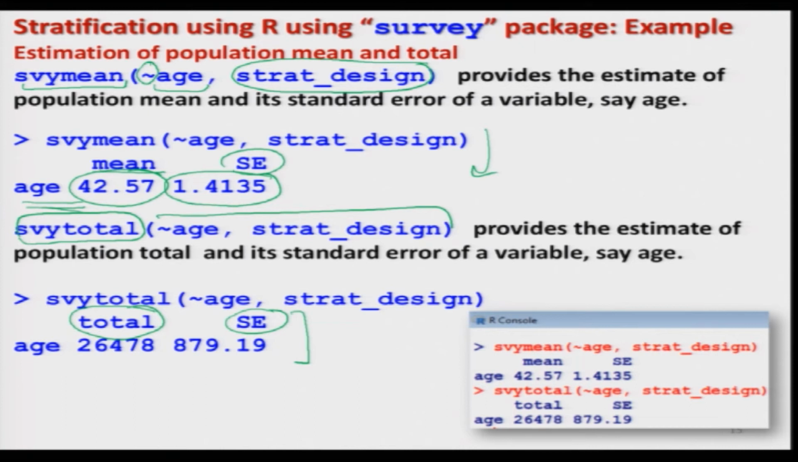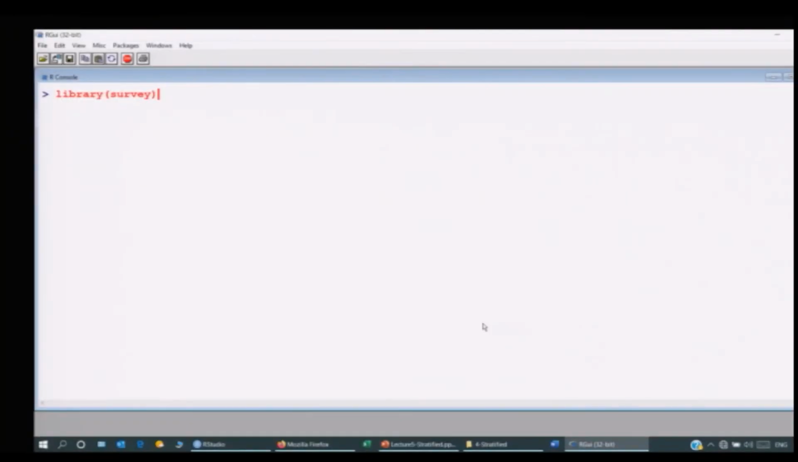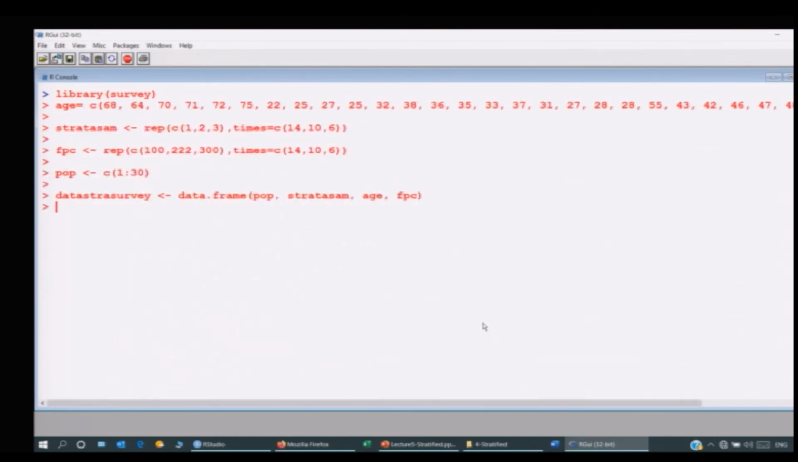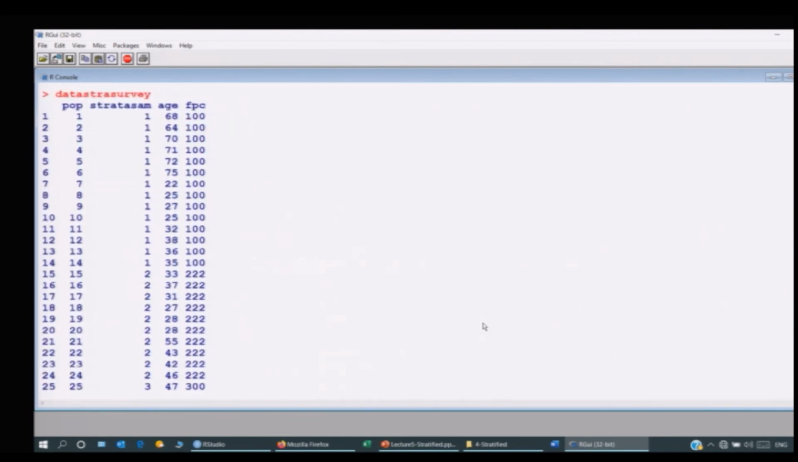So this is how it works, and you can see here the screenshot of the outcome. Now I try to come to the R console. Let me first load the package survey, which was already there on my computer, and create this data frame, strasurvey. You can see here it will look like this.